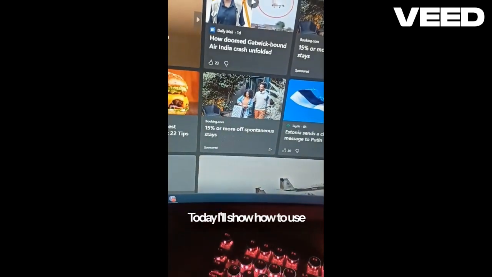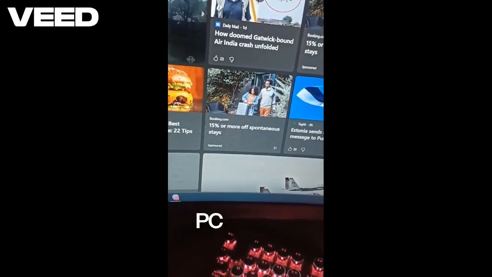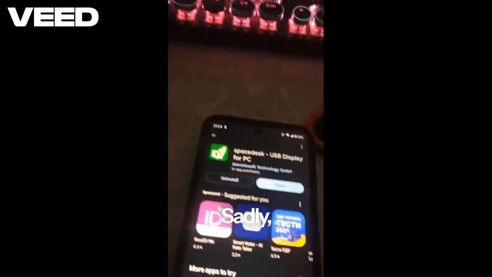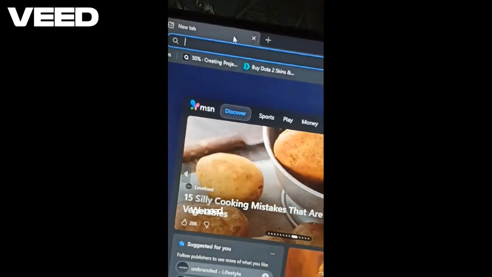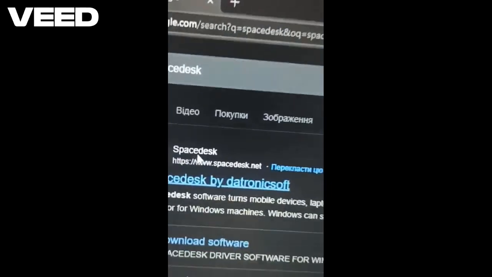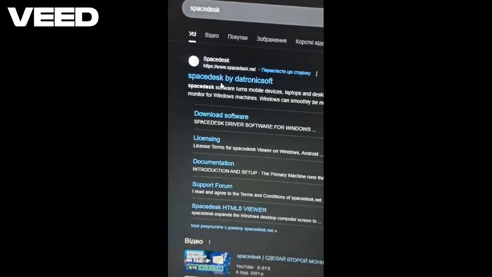Today I'll show how to use any Android tablet as a second PC monitor. Sadly, I'll use a phone since I don't have a tablet. Let's start on the computer. We need a program called Space Desk. Here it is. Let's download it.